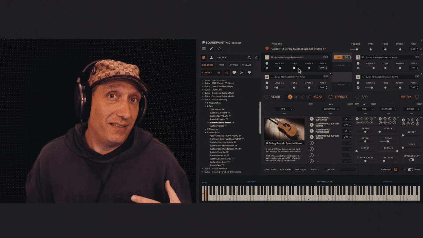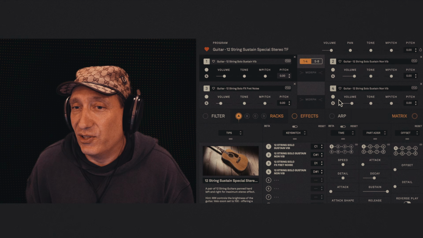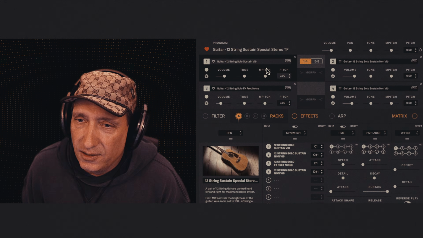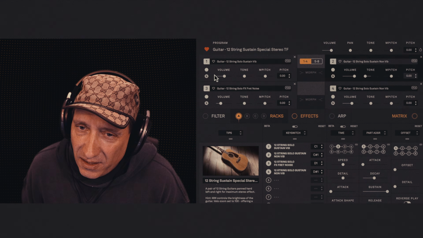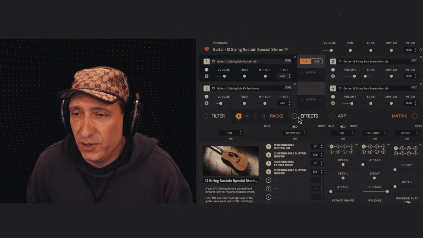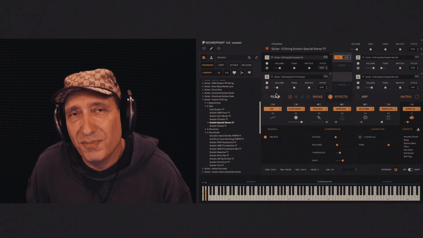So the patch I've been playing with until this point is the one called Sustain Special Stereo. I just love this one so much. I actually took two 12-strings and panned them out in a stereo field. I took one with vibrato and one with non-vibrato, and then I did a hard pan on them so you get this beautiful stereo vibe to it. And with all the effects in Soundpaint, we can spread it even more and make it more lush and beautiful.